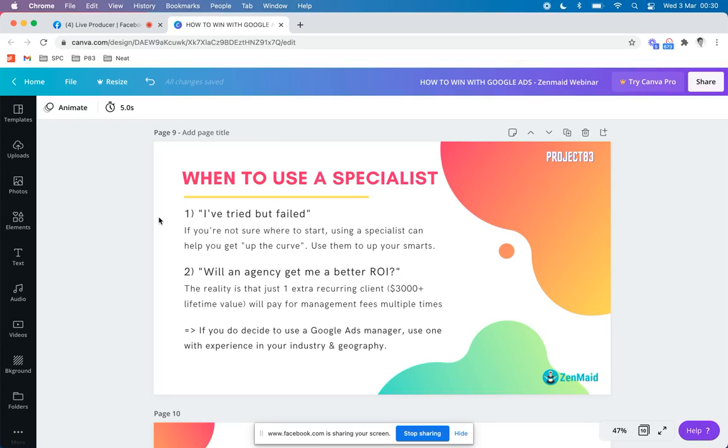So I always say it's better to not do it at all than to do it to half a degree, because then you'll just spend lots and lots of money wasted, and you'll just line Google's pockets. So using an agency or freelancer to manage your campaigns can often be a really good way to help you get up the curve. So this is what I did.